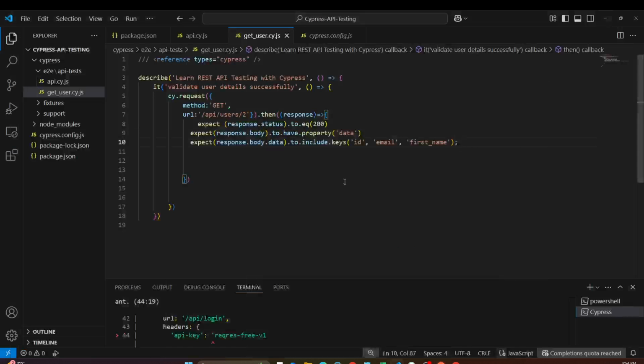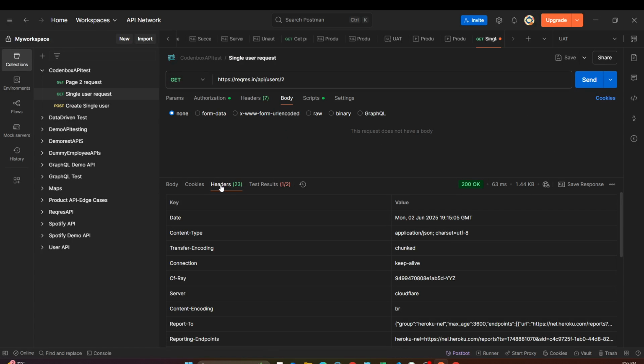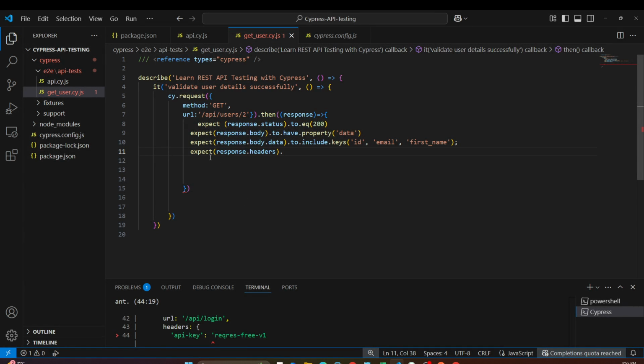So how can we do this validation? It's outside of the body, a totally separate entity of your response. So in the same way we can say expect response. Instead of body we'll say headers, right? Headers. And from the headers, we want to validate content type. The content type equals application slash, the value should be like this. Okay, so here we'll say expect response header. You can put it this way too.